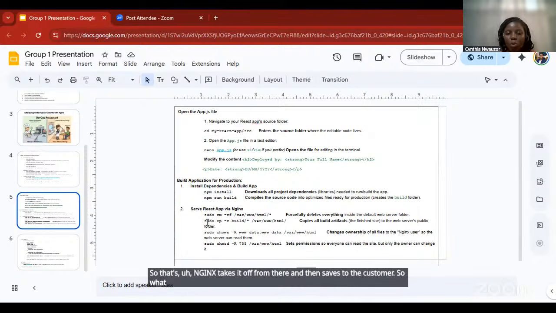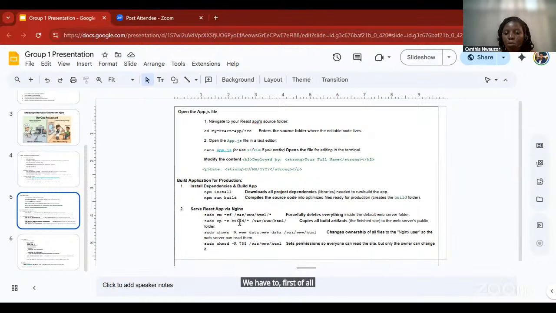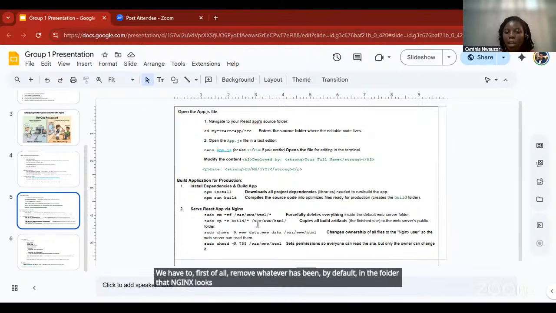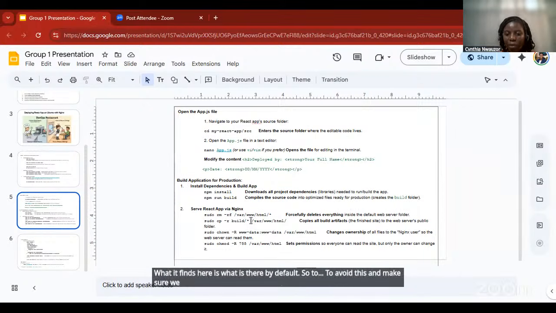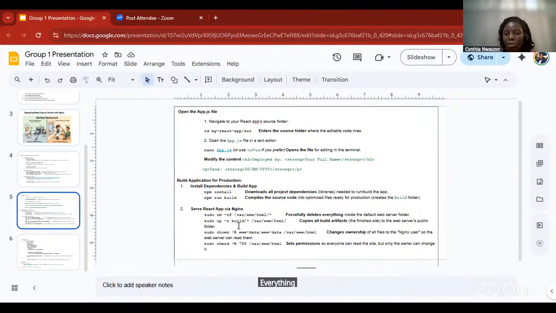So what do we do? We have to, first of all, remove whatever has been by default in the folder that Nginx looks into. Nginx always looks at the /var/www/html folder. If we leave this without editing, then when Nginx comes and looks into this, what it finds here is what is there by default. To avoid this and make sure we have replaced it with our built artifacts, we need to forcefully and recursively remove everything in this default folder, and then copy in what we have built, everything inside its subfolders.